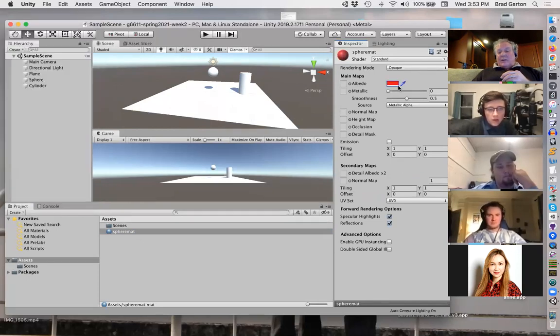So I've now selected my color as red, and I could make it metallic, and I could make it shiny and stuff like that if I wanted to, but I don't want to. How do I get it onto my sphere? Well, this is the fun part about Unity. All you have to do is click it and drag it up to the sphere.